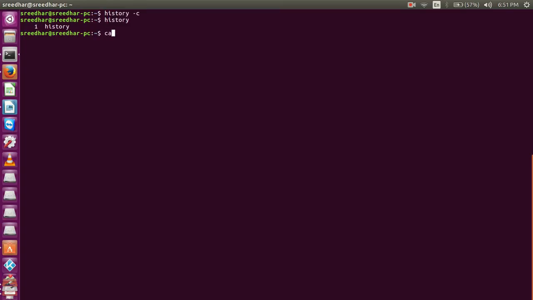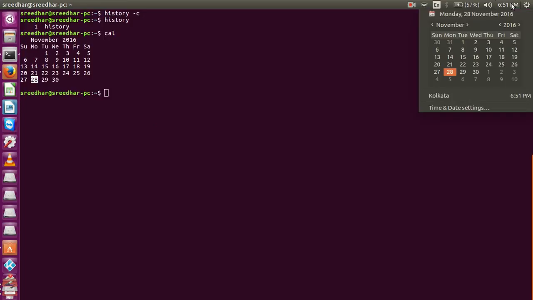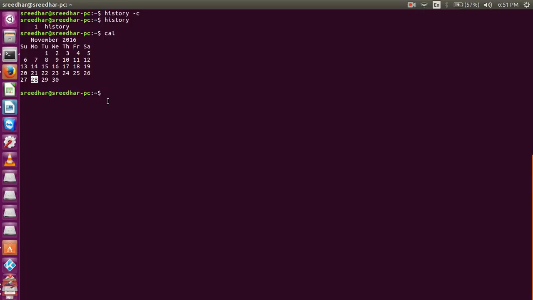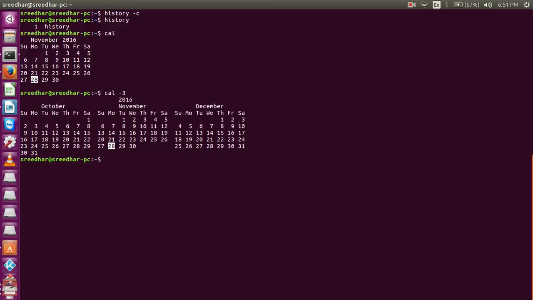The other command is cal, the calendar. This is the current month calendar. 28th November is today's date. Then cal -3 shows the 3 months calendar. This is the previous month October, this is the current month, and this is the coming month. It is showing all 3 months.